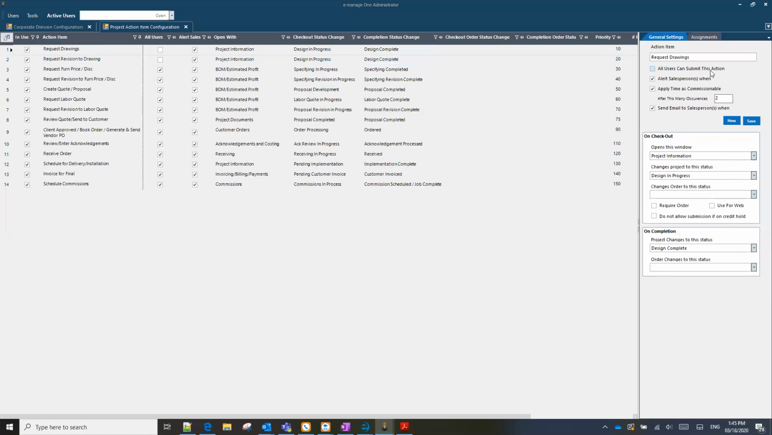You can see all users can submit this action item. That's the same thing here. Some of the ones that are not in the grid: apply time as commissionable after this many occurrences. This is a fairly new setting to eManage, and it gives you the ability to choose action items that you do want to apply as commissionable cost. We're always trying to think of ways to help with areas in the dealerships that are more difficult to gauge, like design. Everyone has that struggle: how are we applying the design cost? Do we apply the design cost?